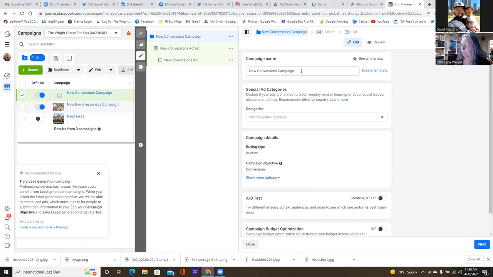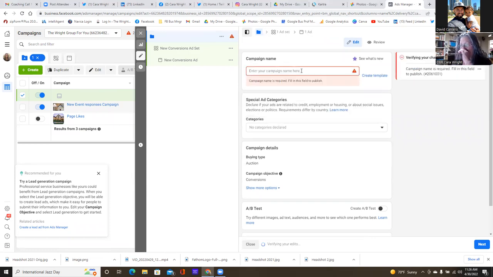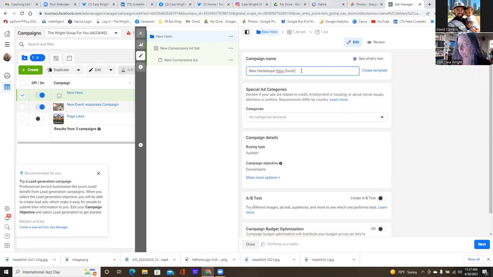No, a little lower in the box right there. Yeah. So delete all that and just rename it. And this is step one. So it's not naming the entire ad, the entire campaign. It's naming this specific step. So in this specific step, I would name it the ad. So new home buyer, give it that name, because that's what it is. And then I would probably put new home buyer educational event video, and then in parentheses conversions. That's this specific step where we're choosing conversions on step one, the campaign level.